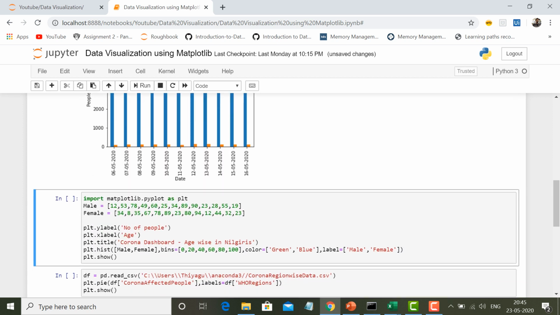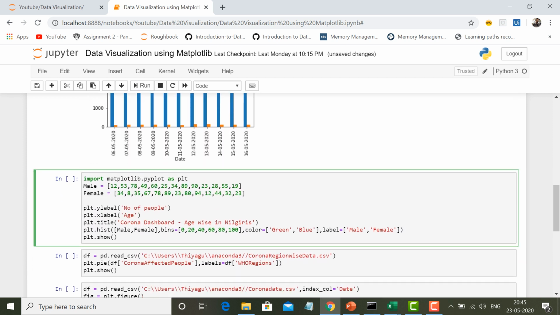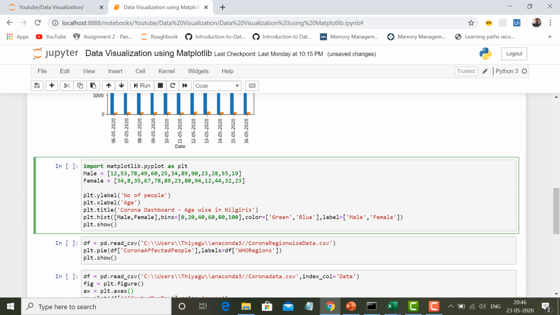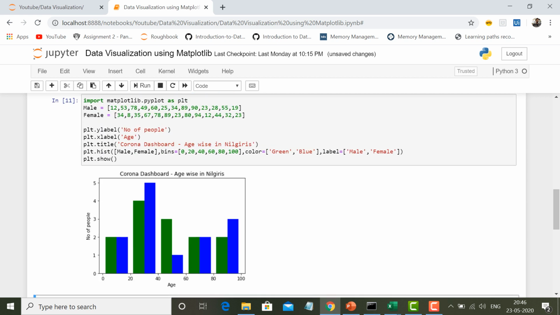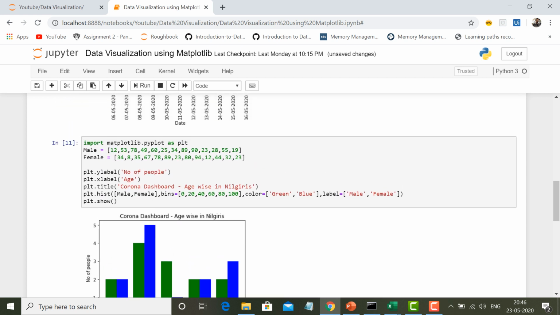Okay, so the next example is about histogram. A lot of people get confused about bar charts and histograms. Let me quickly run this and show you and explain how a histogram works. So yep, this is how a histogram looks like.